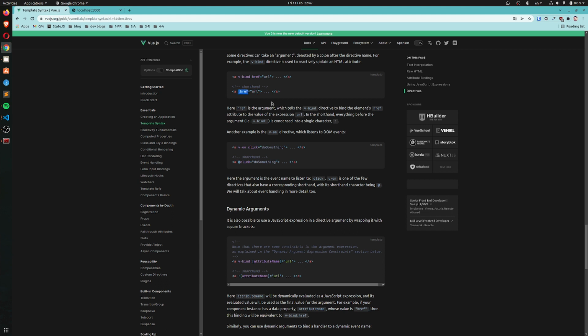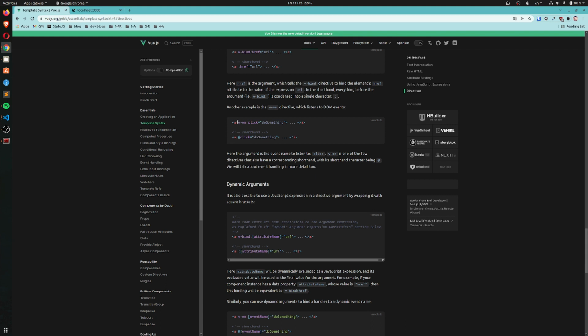Binds this value to this attribute. In the shorthand, everything before the argument is condensed into a single character. Another example is the v-on directive, which listens to DOM events. For example, a link with a v-on click, bound to this method, do something. This just means that when we click this link, we'll run this function.